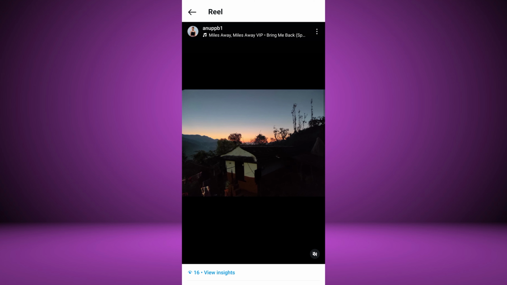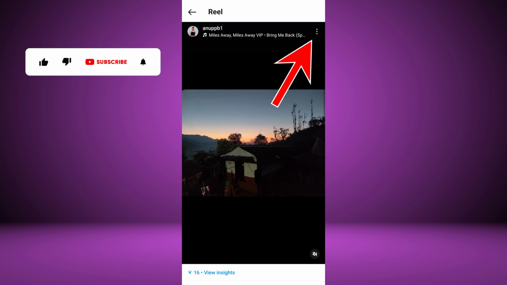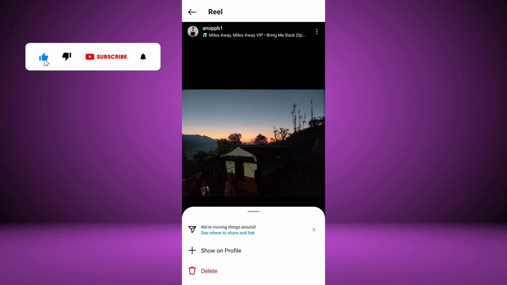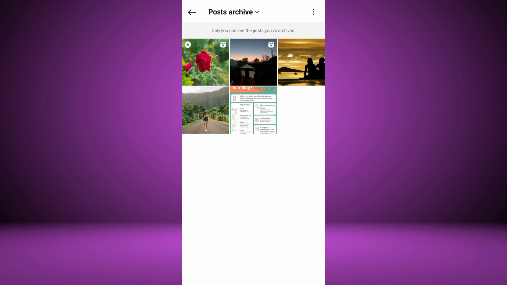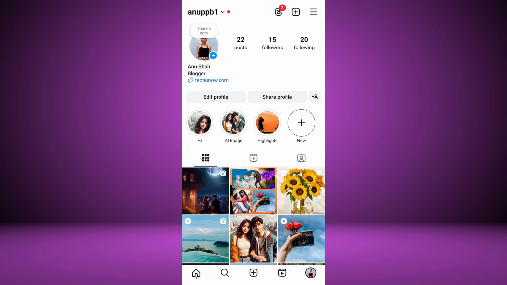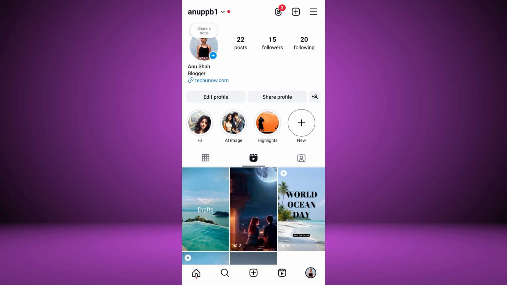At the top right of the Reel, tap the three-dot menu. A pop-up menu will appear. Select Show on Profile. Once you do this, the Reel will be restored to your profile and visible again to your followers.